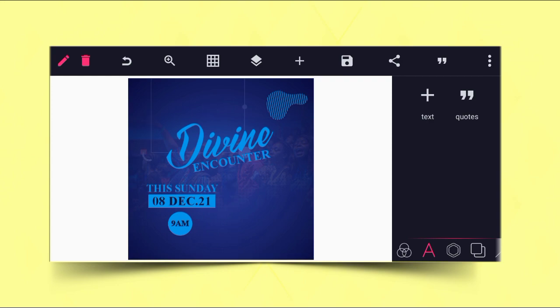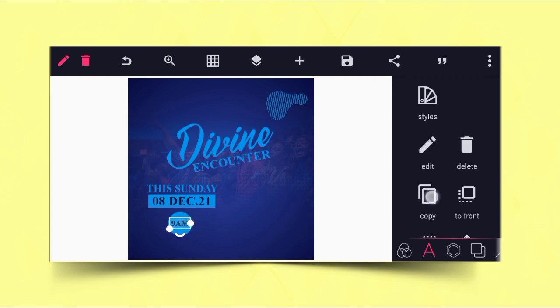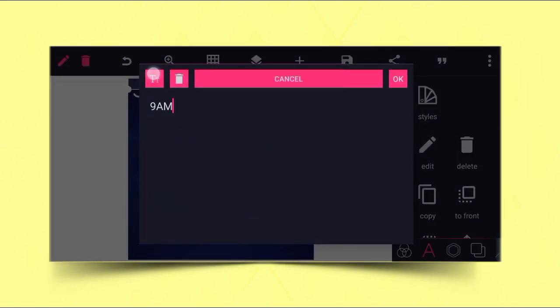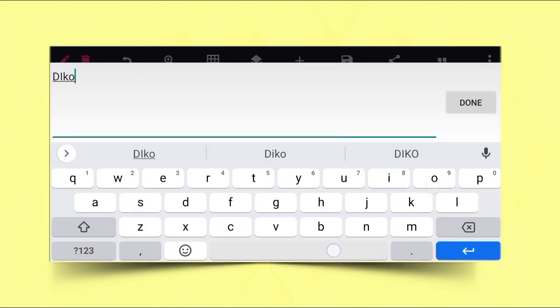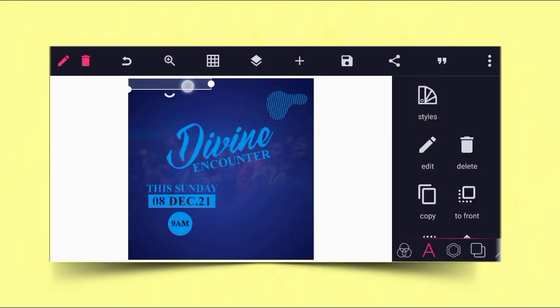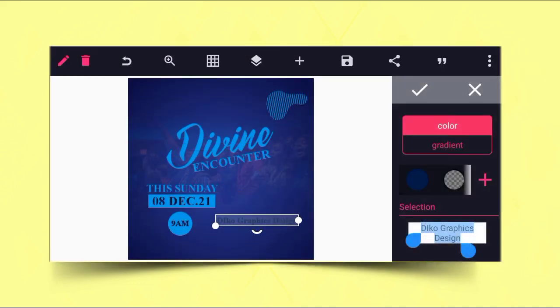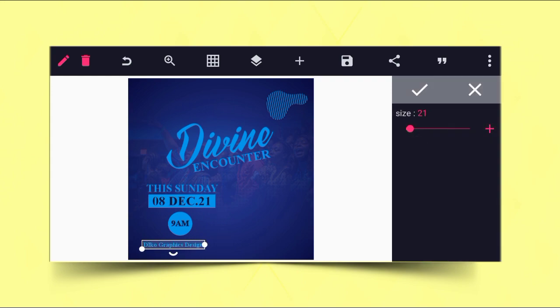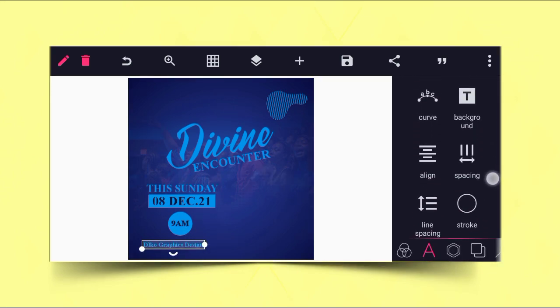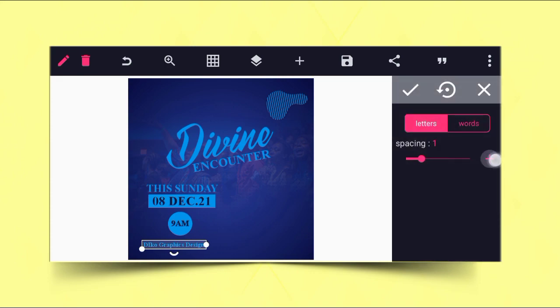So we'll go to copy this text. Then everything will be in small letters. So we have Diko Graphics Design. Since we have used the same font, we'll give it a different color and position it here. We need to reduce the size so that we give it much line spacing, like this.